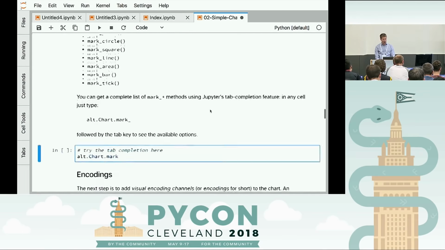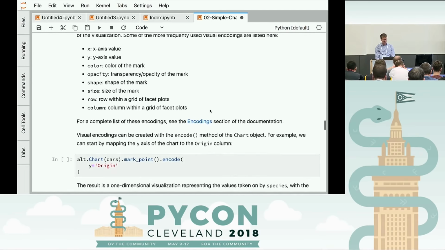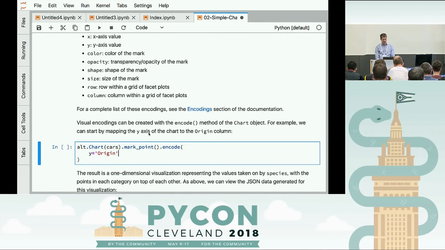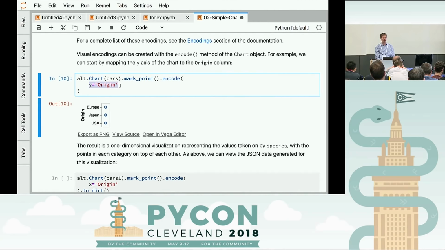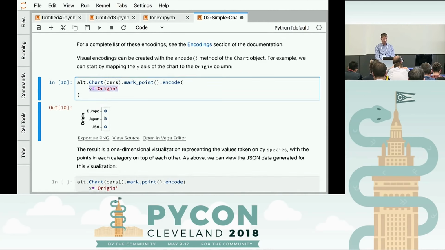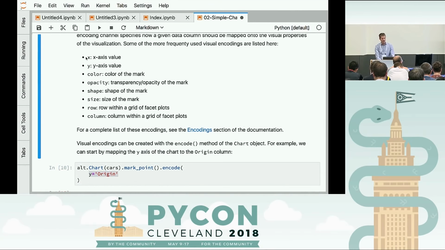So those are the marks. And now next is the encodings. Again, we've seen that if you do something like y equals origin, it will take those points and spread them out along that y encoding. And there are a number of encodings that are available.